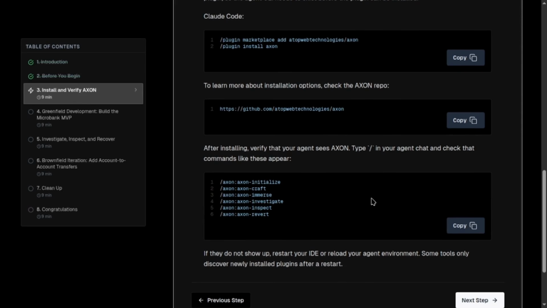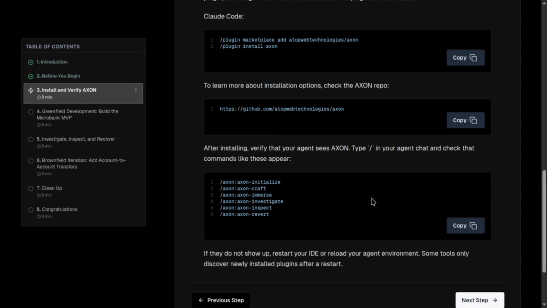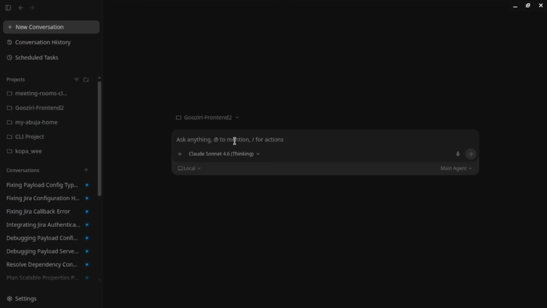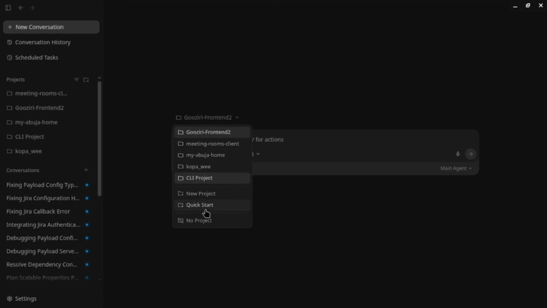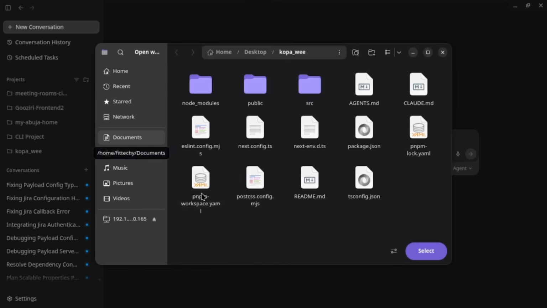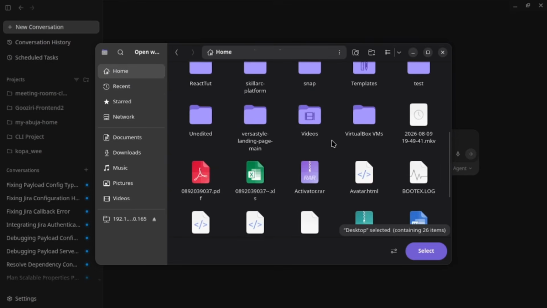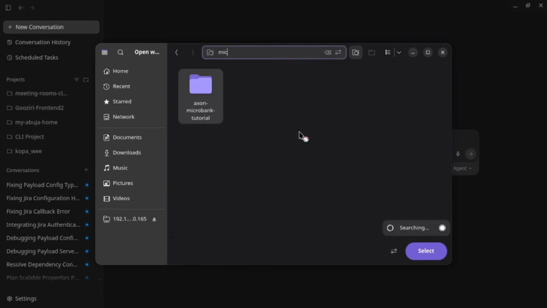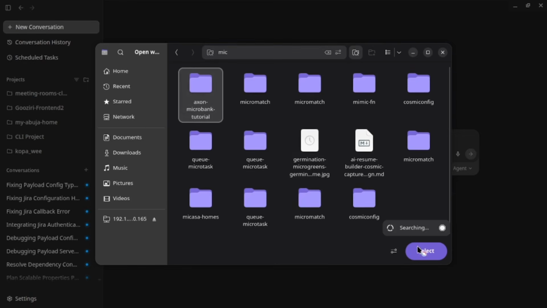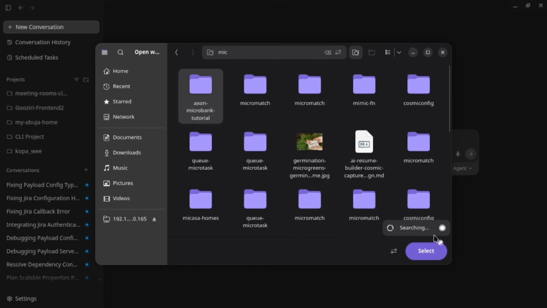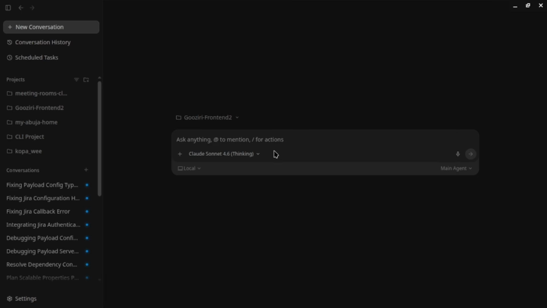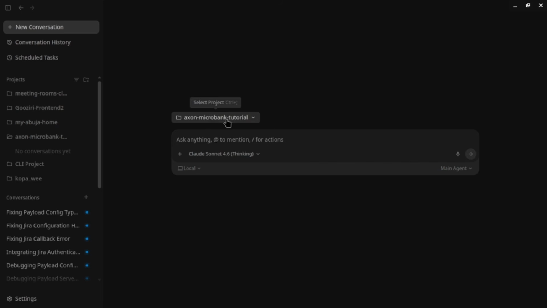After installation, we are going to verify if our agent sees Axon by typing the slash. So we are going to open up our Anti-Gravity, which I already have running. You go on your agent and open the folder you want to work with. Mine is on my desktop, so just search for it. So here we have Axon Micro, select this. Now we have our Axon project open in our IDE.